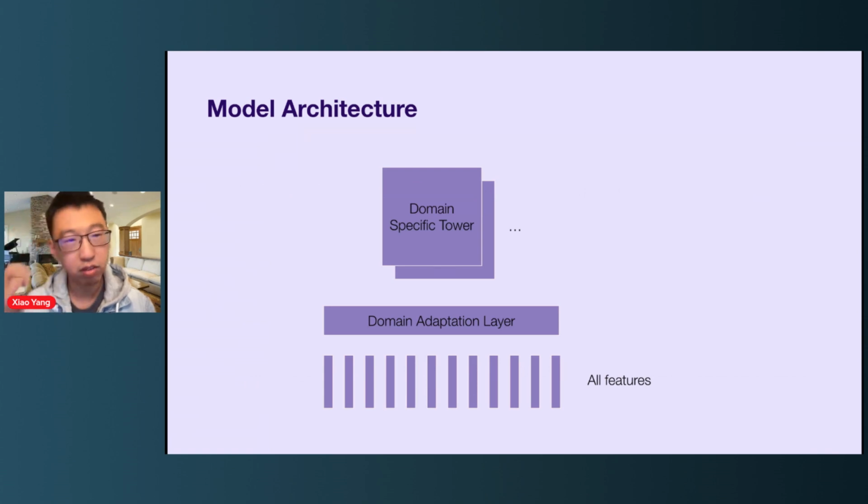And here are some details of our model architecture. At the very bottom are all of our input features, basically a set of different features. We first feed all of those features into a domain adaptation layer, which tries to get different representations for different domains. After that, we have separate heads or separate towers for each domain, what we call the domain-specific tower.